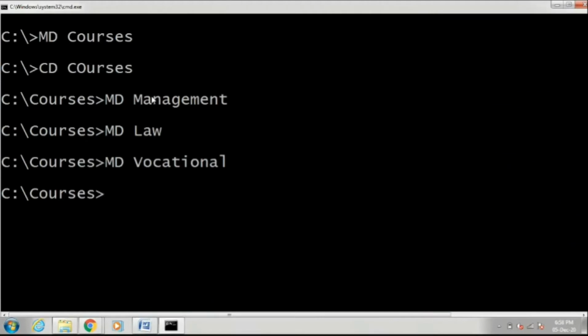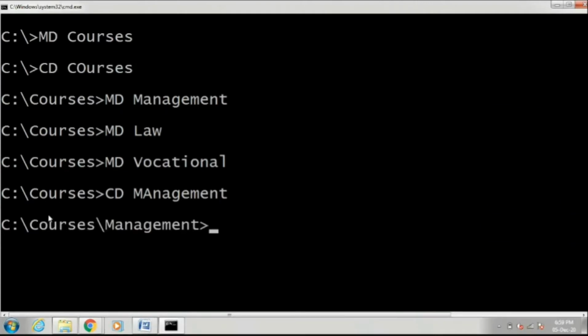Now in management, since I need to create files, I need to change from the courses directory to the management subdirectory. And the command for the same is cd management. Enter. Now you can see the difference. I'm working in this management subdirectory which exists in the courses directory in the C drive. Here I need to create two files, BBA and MBA. For that purpose, I will be using the copycon command. copycon BBA.